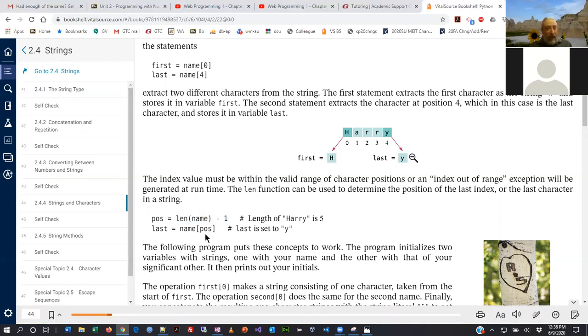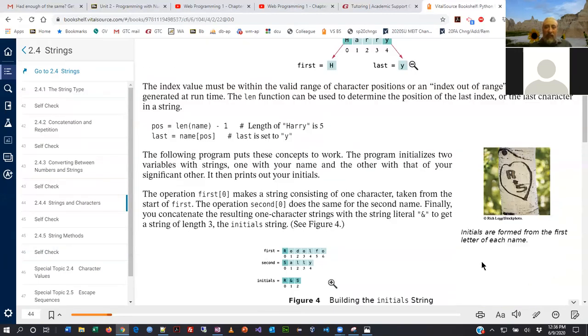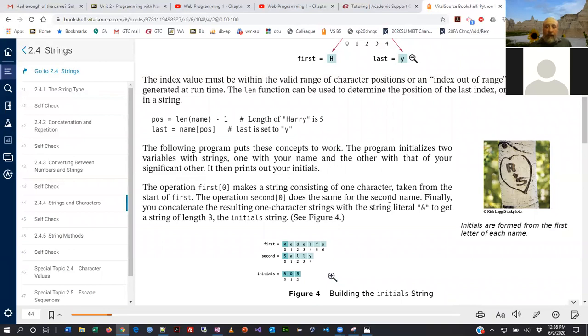So if his name was 20 characters long, we would subtract 1 from the length, and the last position would be position 19. So we could extract the last letter by just indicating the position, and it would happen dynamically. So this is a little trick you often see when working with structures like this, where the index value starts at 0, is to take the length and subtract 1 to get the last position. That's very common. So that's why the author shows it here.